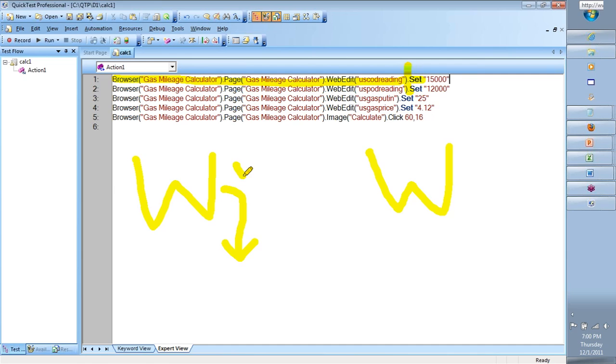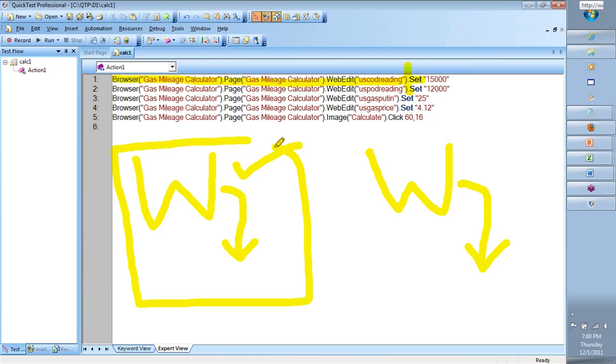Then once we've identified where, then I say what to do. Do you want to click? Do you want to select? Do you want to enter a text? Do you want to verify some values? That is the what part. Okay. Your where part, team, is basically all about the objects and object repositories.